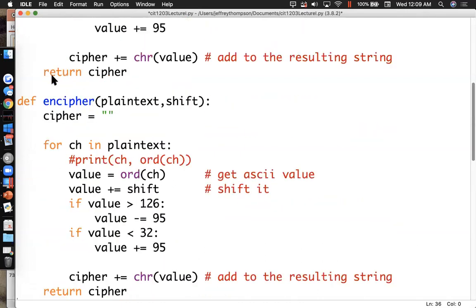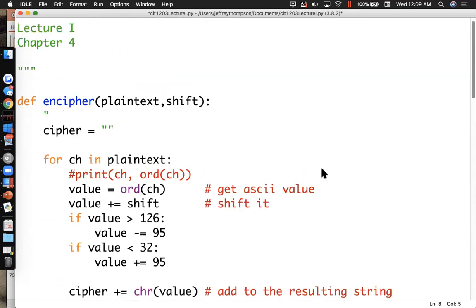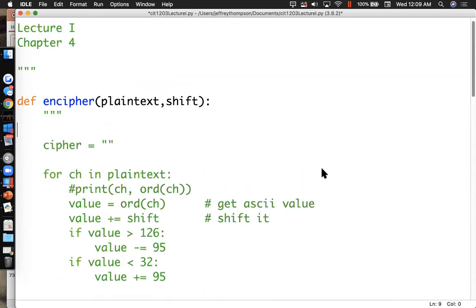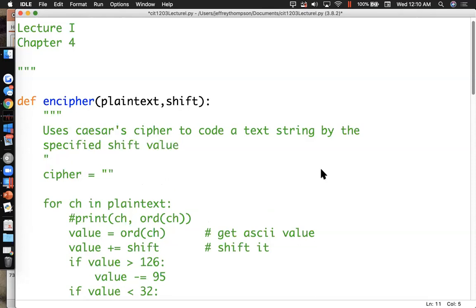So, okay, here's our new function. It's going to be called decipher. And when we decipher, we're going to be subtracting by the shift value rather than adding, right? Let's add some doc strings. What does this do? This uses Caesar's cipher to code the text message or text string by the specified shift value, right?